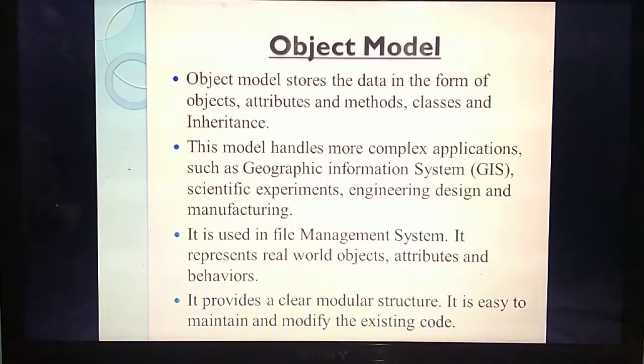In the object model, it will store the data in the form of objects, attributes, methods, classes and inheritance. All these things you have studied in the 11th standard, as well as in the last chapter, where we studied in detail about classes, objects, attributes and methods. Isn't it? So this object model is used to represent the data in the form of objects, attributes, methods, classes and inheritance.